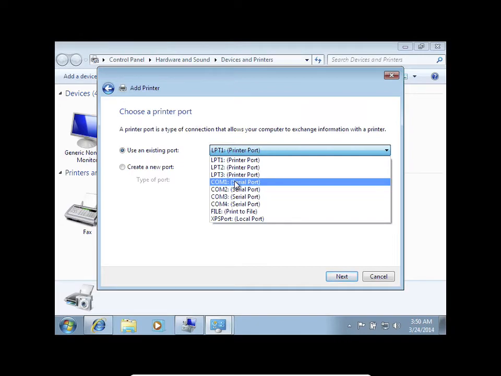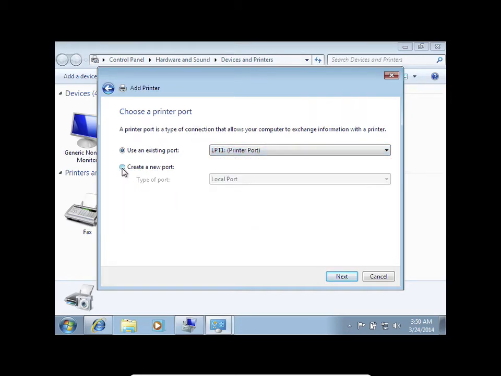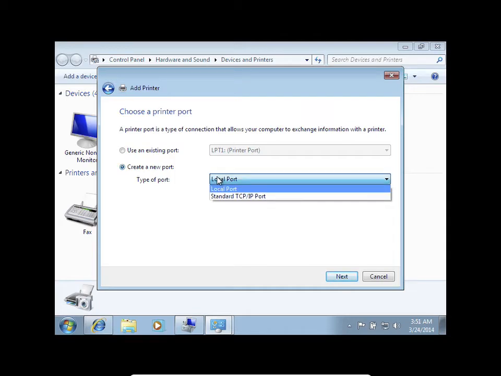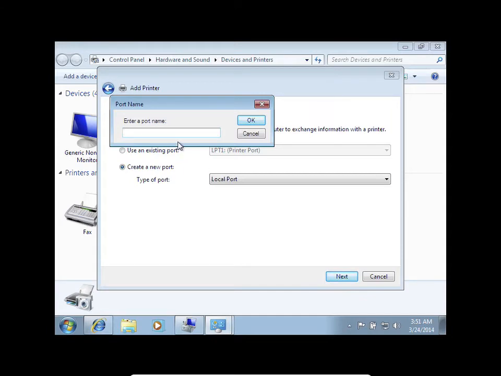You have to define what kind of connection I'm using. So I will come here and say create a new port. I will come to the drop-down list. It will ask me, is it a local port or what? Standard TCP means it is a network, but actually it's a local port. So I will click local port, then click next. Then it will ask me what is the name of the port, and I'll say USB. I'll click OK.